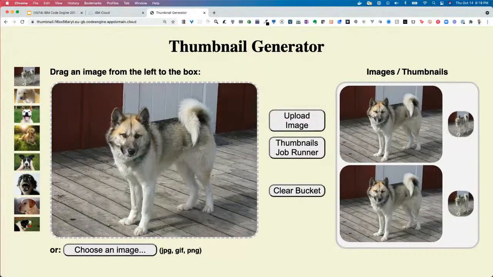Okay. So as you can see here, when we upload an image, we are able to see the thumbnail automatically be created without the need to press the job runner button.